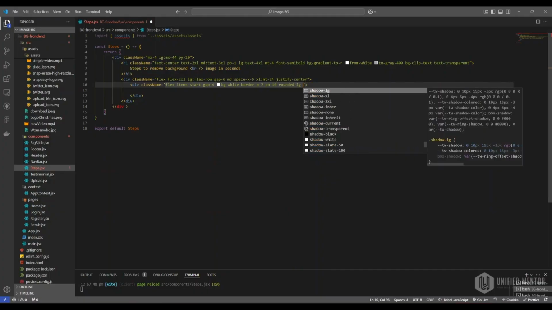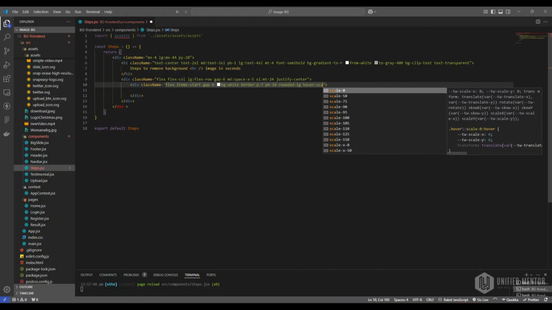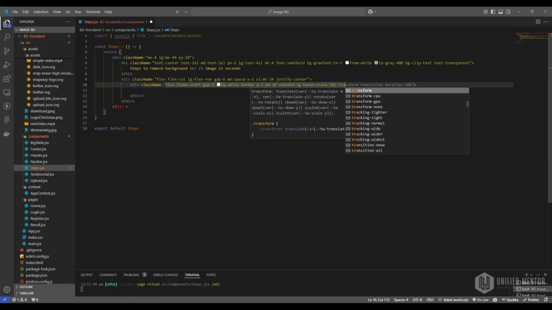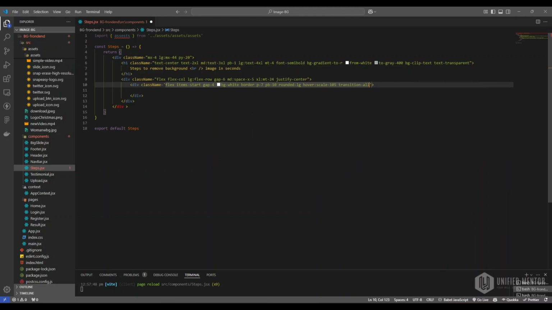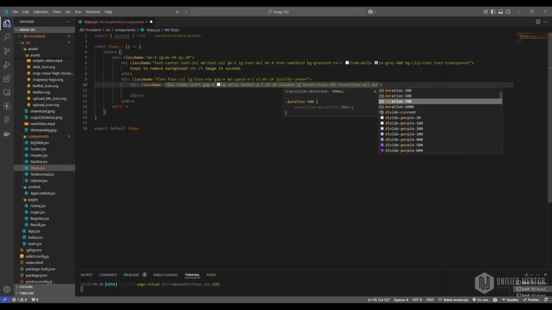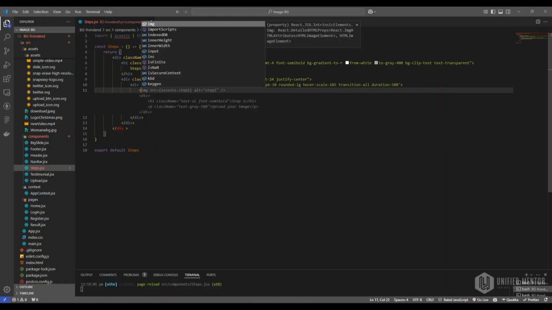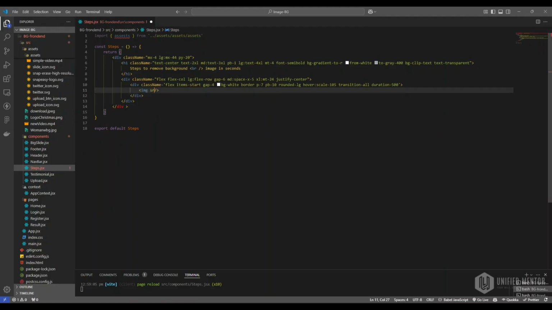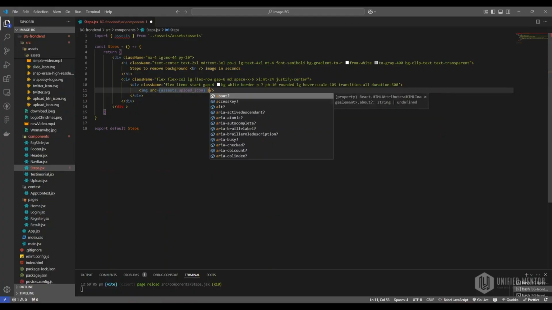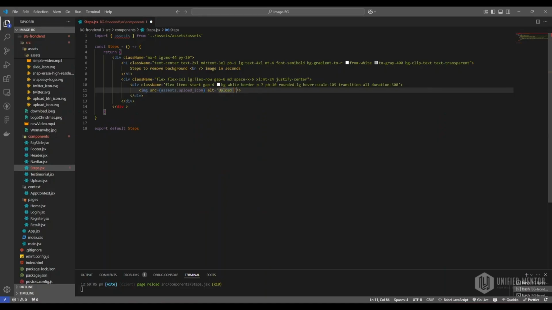When hover, we will increase the scale to 105, where the transition all with the duration of 500. And here I will import my image, where source I am getting from my assets dot upload icon. Alt will be upload icon, and let me style this one. Class name max width will be 9.